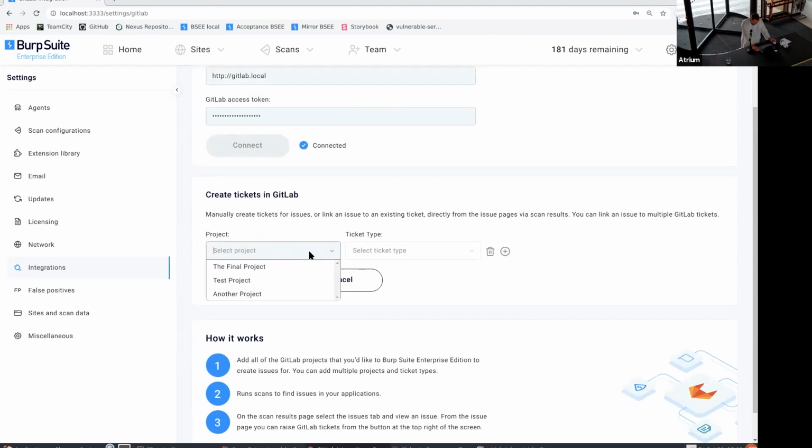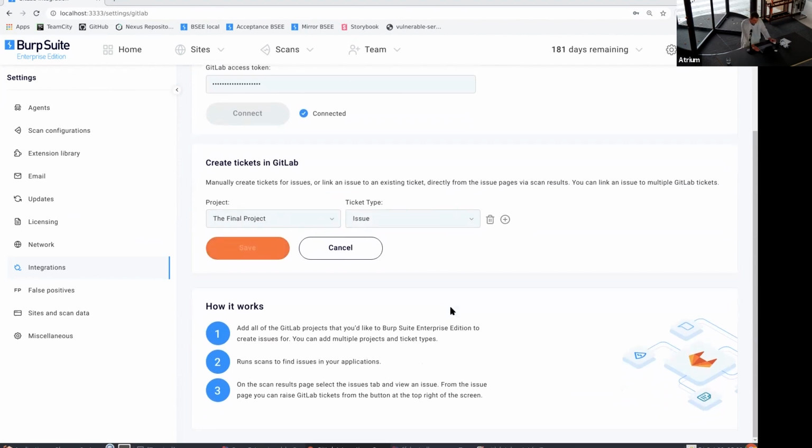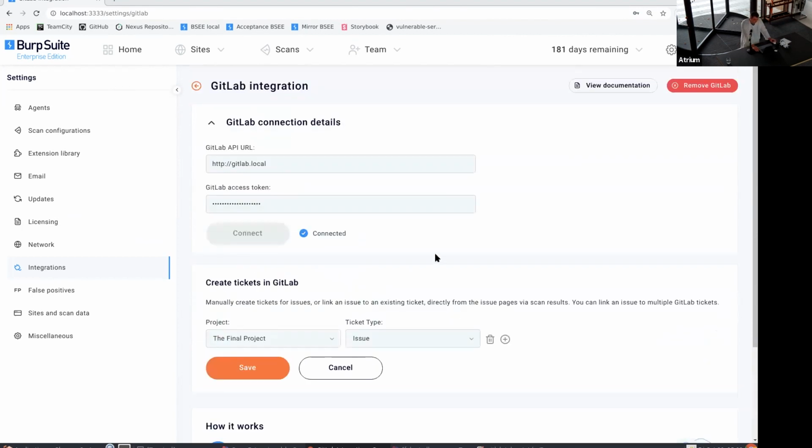So I'm going to go and choose the final project here and as an issue. You can also create multiple entries here as well, but for the sake of demo here, I'm just going to add the one. So I'm going to hit save, and then that's saved. So now GitLab is configured.